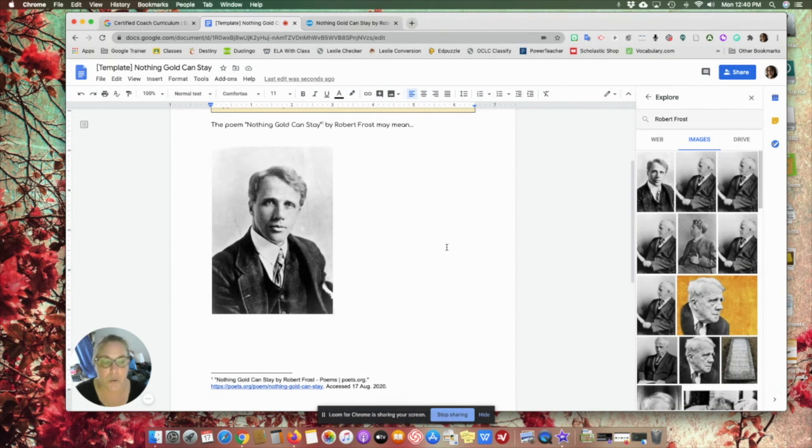And I will tell you, the Explore tool is also available in Google Slides. It doesn't do the quotations like it does in Google Docs, but it's definitely the best place to help you find images when you're creating slide presentations for your teachers.